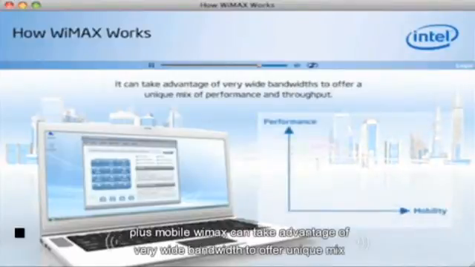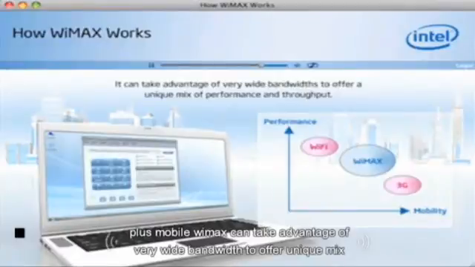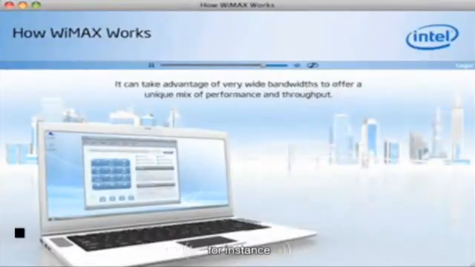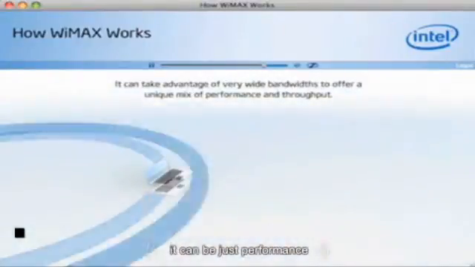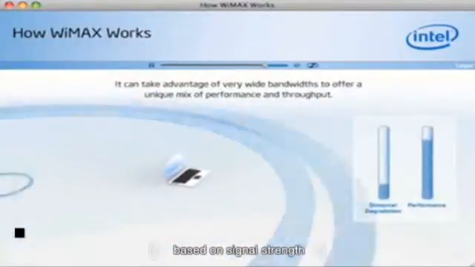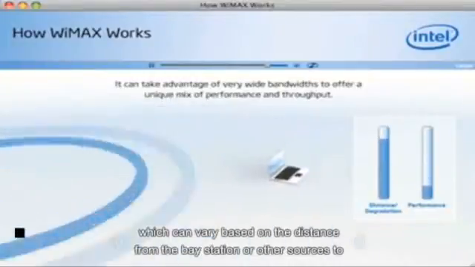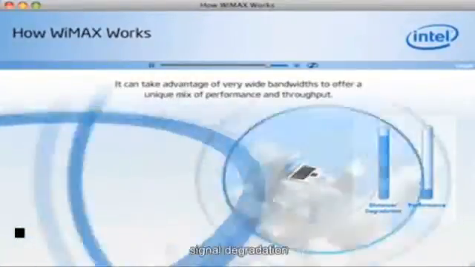Plus, Mobile WiMAX can take advantage of very wide bandwidth to offer a unique mix of performance and throughput. For instance, it can adjust performance based on signal strength, which can vary based on the distance from the base station or on other sources of signal degradation.